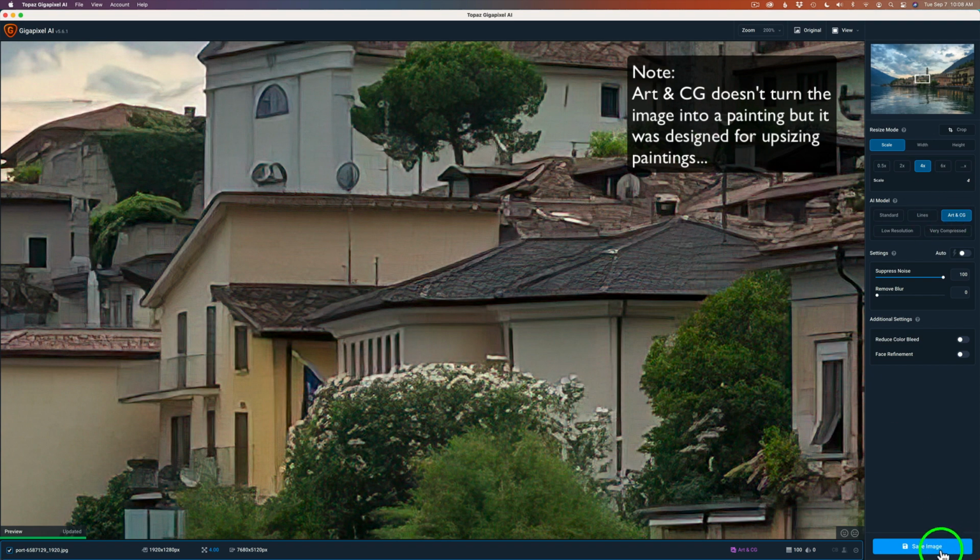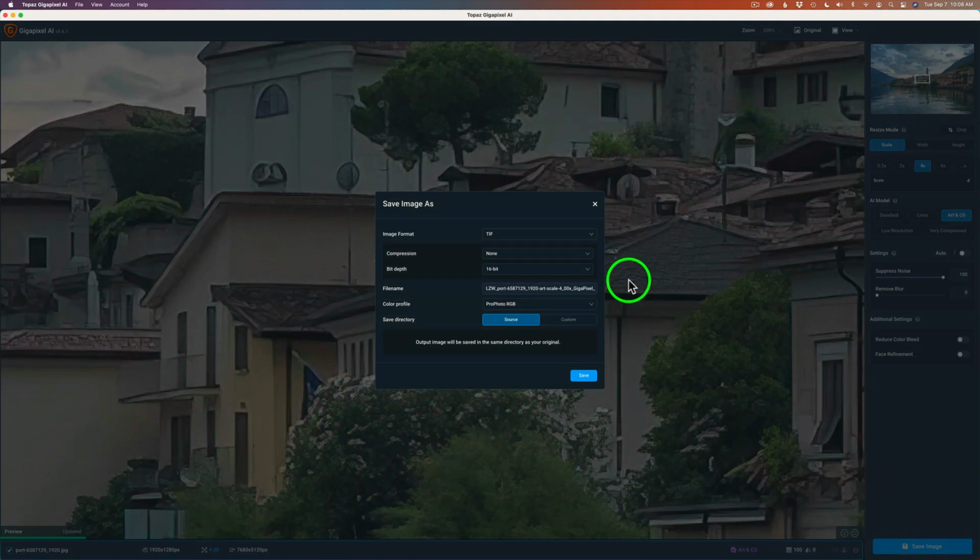So now all I have to do is save it out, so I'm going to click Save Image. Now I'm going to save it as a TIFF, because this is just what I do, 16-bit depth, because I want maximum resolution here. And I'm going to work with the color profile of ProPhoto RGB because that's what I work with. I'm going to save this back to the source directory. I'm going to click save. And just in a few seconds here, it'll save itself.